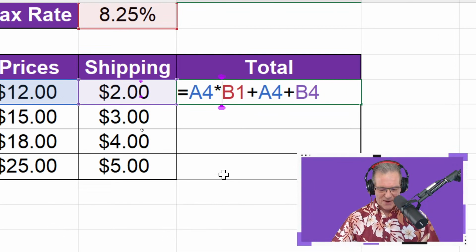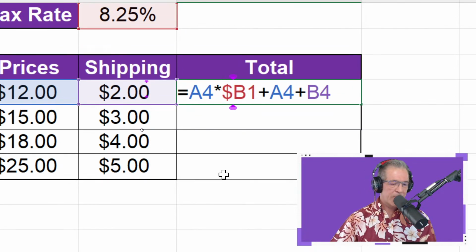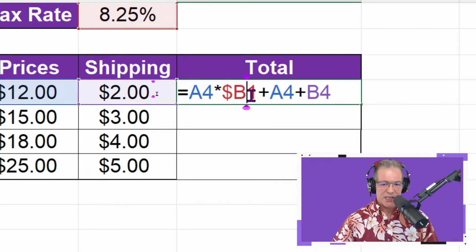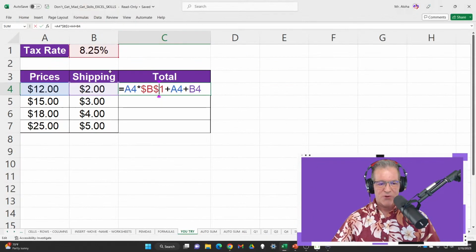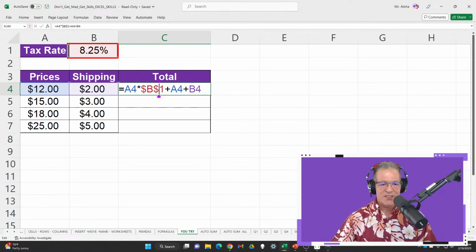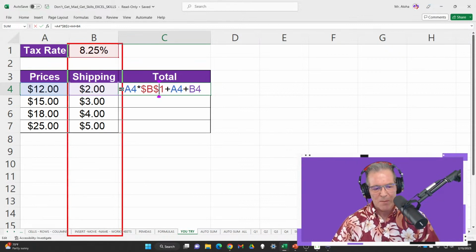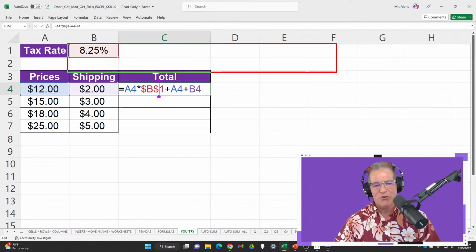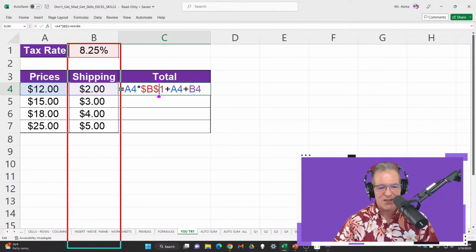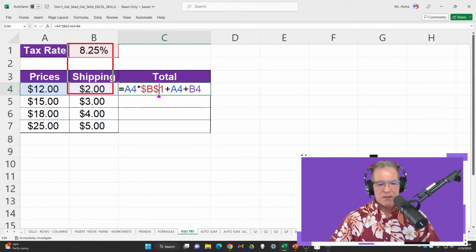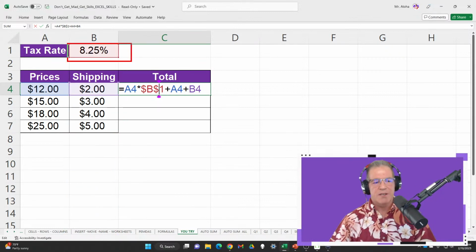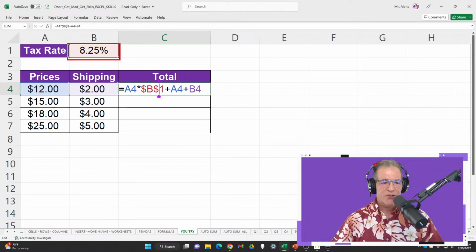So we're going to put a dollar sign right before the column. And that's going to anchor the column. And then I'm going to put a dollar sign right before the row number. And that's going to anchor the row number. When you anchor the column, that means that this cell is going to go up and down this column, but it's not going to go to any other column. It's going to stay in this column right here. And if I anchor the row, that means it's going to stay in row 1.